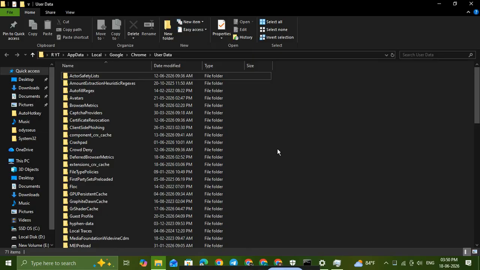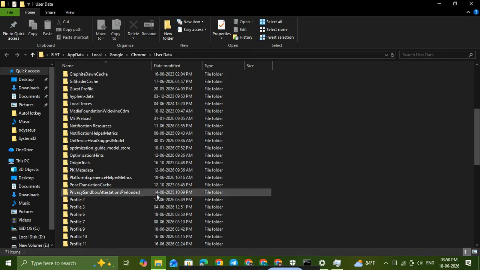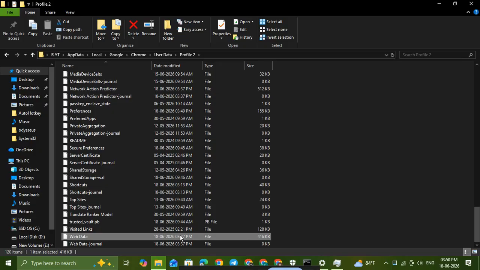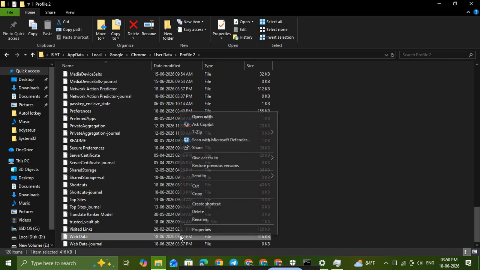Inside this folder, look for the Default folder or any profile folder you are using. Open it, then scroll down until you find a file named Web Data. This file can sometimes become corrupted and cause the profile loading error. Right-click the Web Data file and delete it. If you are prompted for confirmation, go ahead and confirm the deletion.